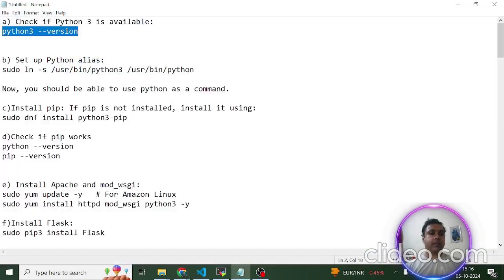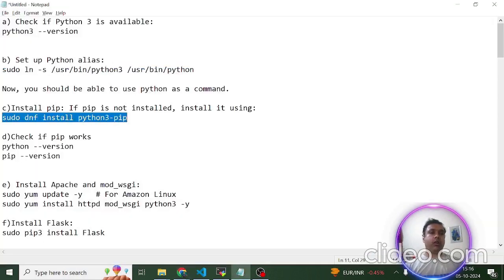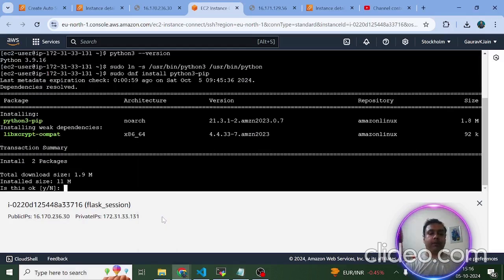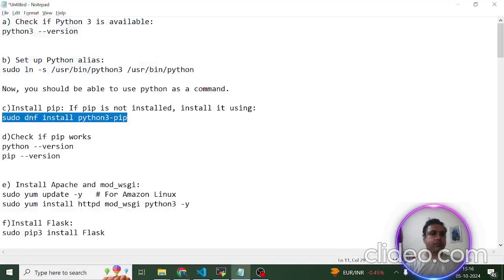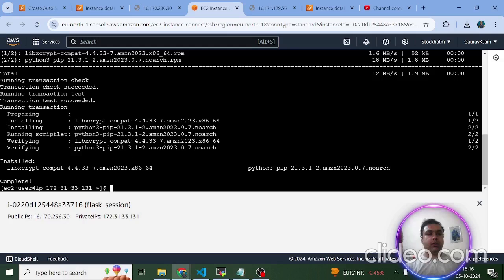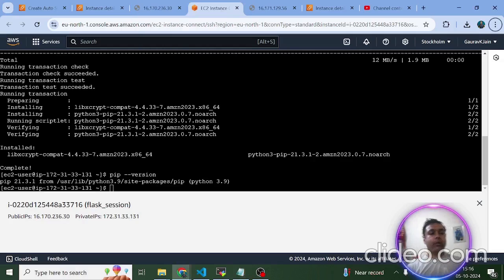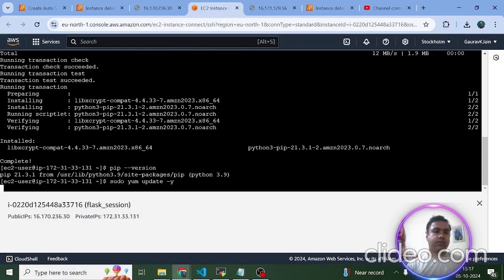So it is Python 3.9.16. Let's create this Python alias quickly. Done. And then we need to install pip. This is a command that you can use for installing pip. Pip is a package manager for Python. Then we can check the pip version just to see whether it has been installed correctly or not. Yes, it is pip 21.3.1, which has been installed on this device. Then we need to update the packages.